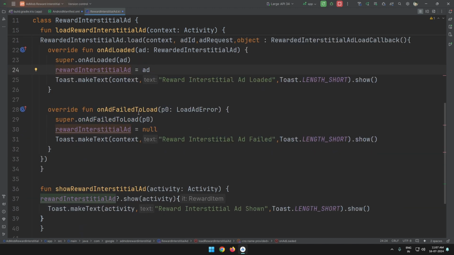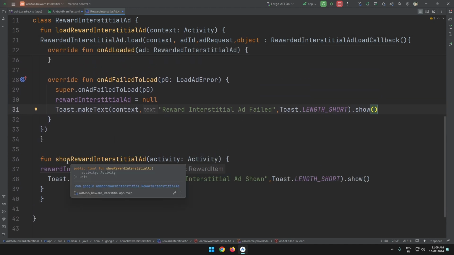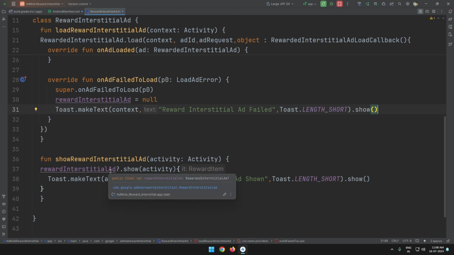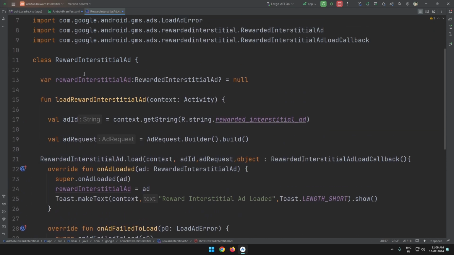And if for any reason the ad fails to load, this section gets called, and I have also displayed a toast message, the ad failed to load. And there's another function, show reward ad. When this function is called, we call reward interstitial ad dot show to display our ad on the screen. And when the ad is completely shown, I have displayed a toast message that reward interstitial ad shown. So this is it for our AdMob reward interstitial class.